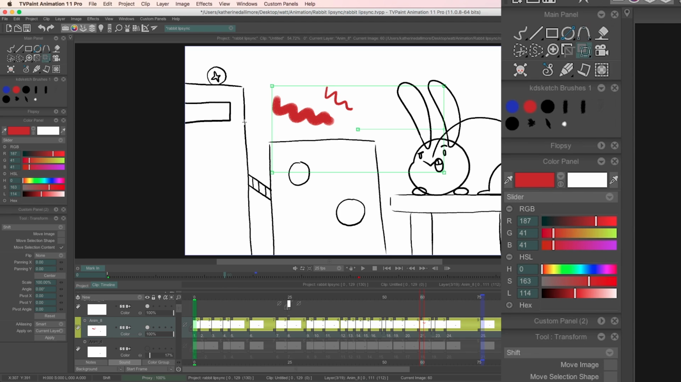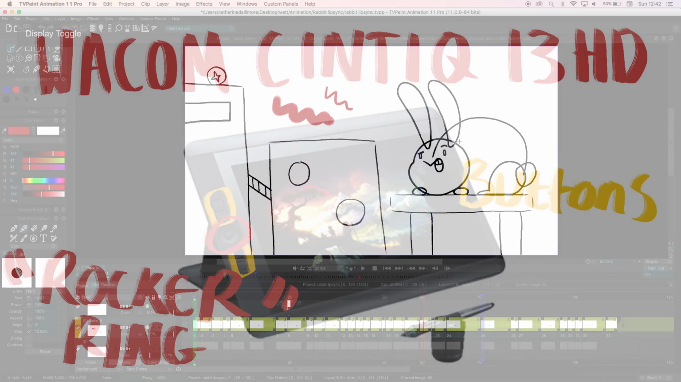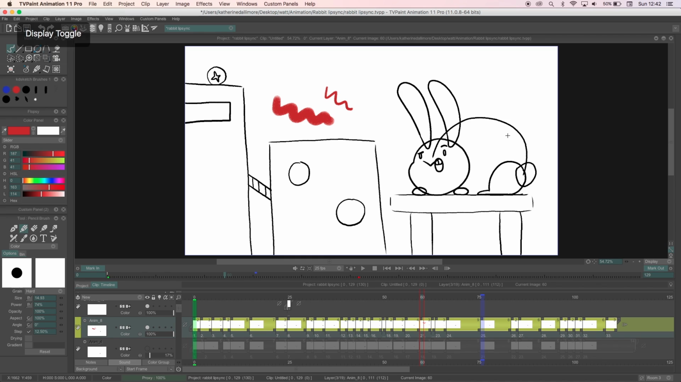Now on my Cintiq I have two buttons, a rocker ring and then two more buttons. I'm always changing things to make it a bit faster, but at the moment my top button allows me to switch between my displays, which I set up in my Wacom driver rather than TVPaint, and the second button down is undo, pretty self-explanatory. The rocker ring, I have the light table at the top, so clicking once will turn it on, clicking again will turn it off.